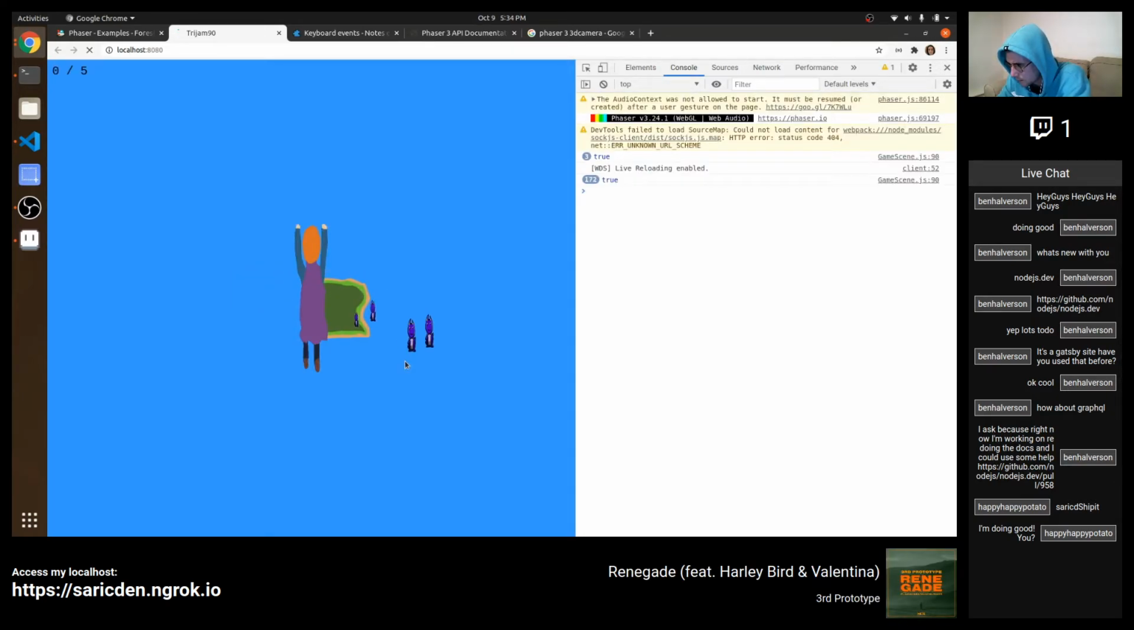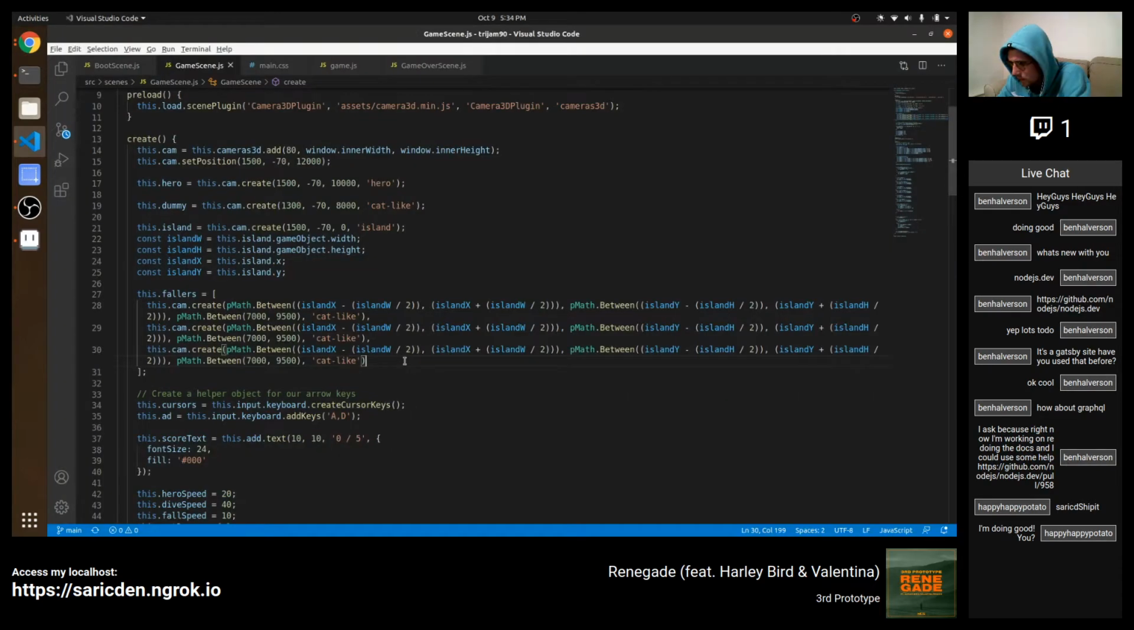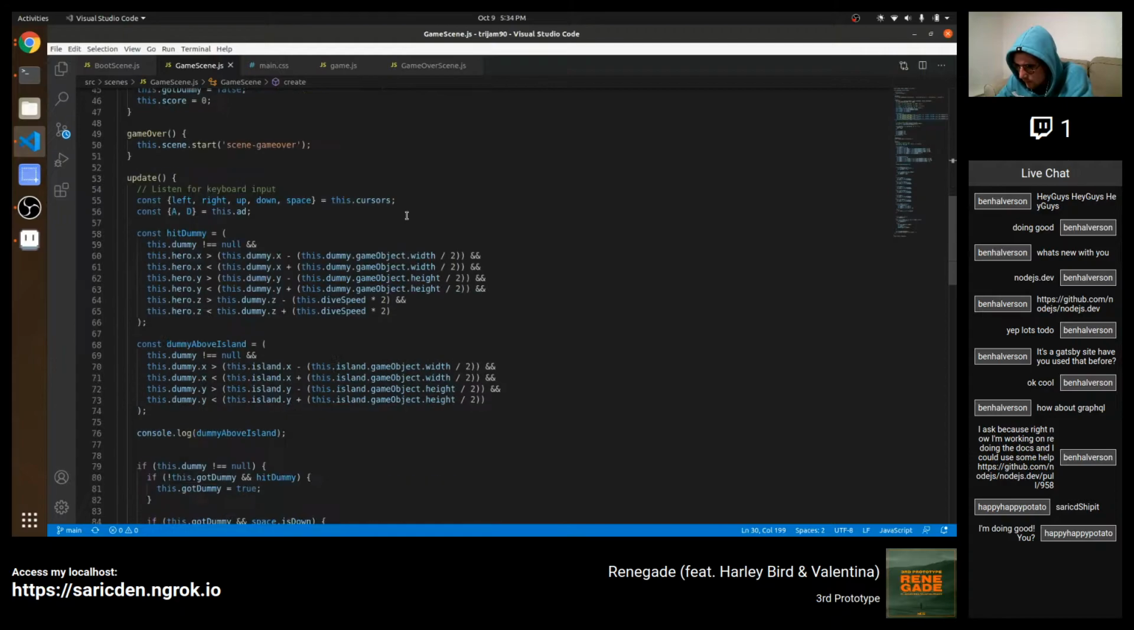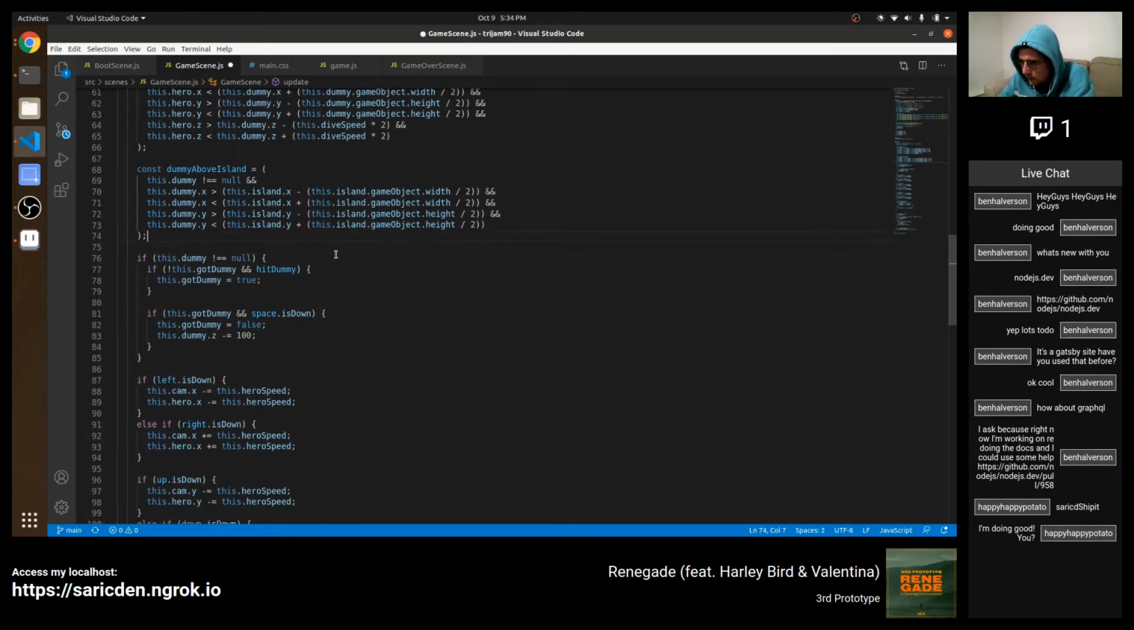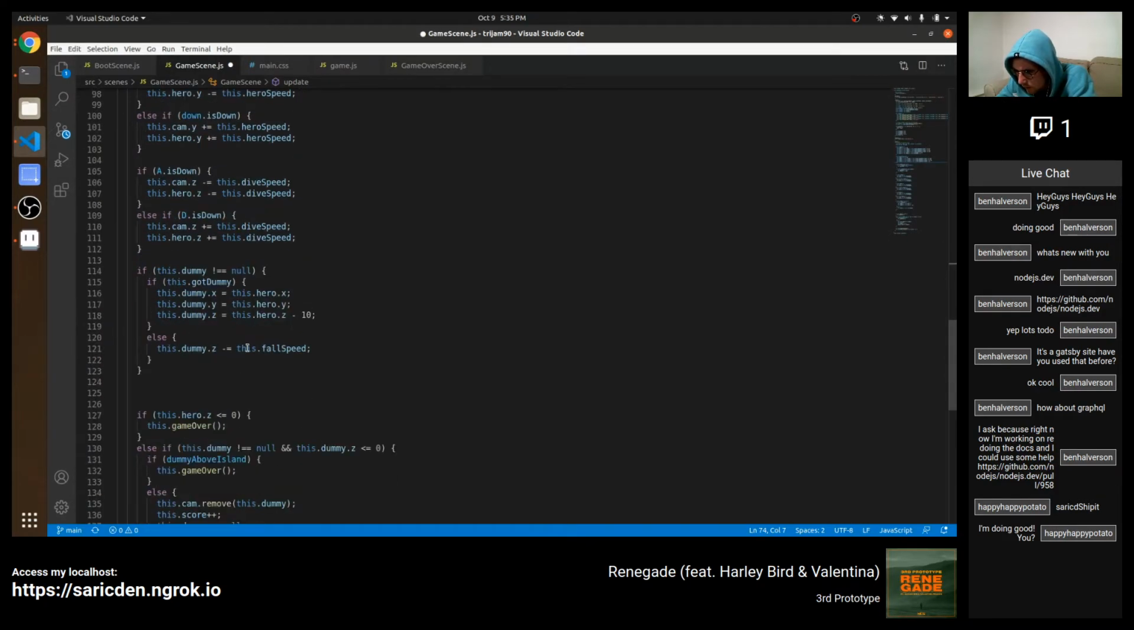Good, and they are randomly moving around a little bit. Perfect. Alright. So now first thing I want to do is have the falling, which is in here. No, not here. Here. No. Yes. Okay.